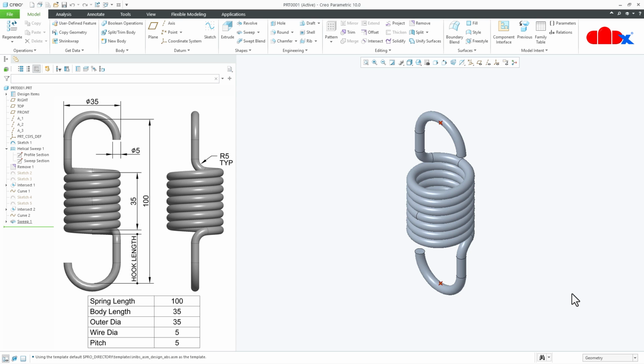So that's it from this video. So this was the hook spring in Creo Parametric, and I hope this video will be helpful.